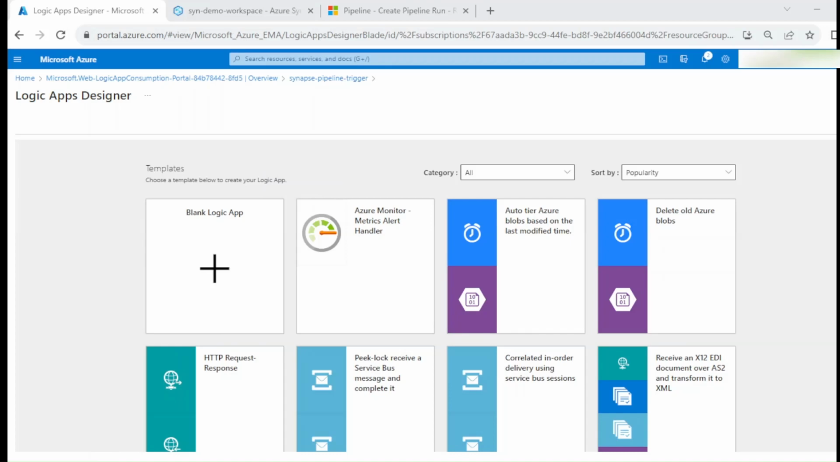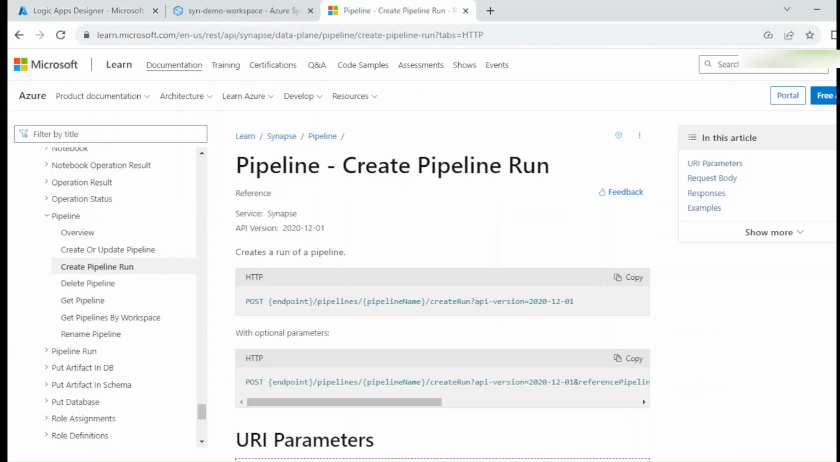For this video, we are going to create a logic app that will be used to call a pipeline, and we will trigger that pipeline through that logic app. So first of all, before getting started to design any logic app, we have to first understand the API which we are going to leverage to call from the logic app. There is already an API provided by Microsoft that we will leverage to create this logic app.